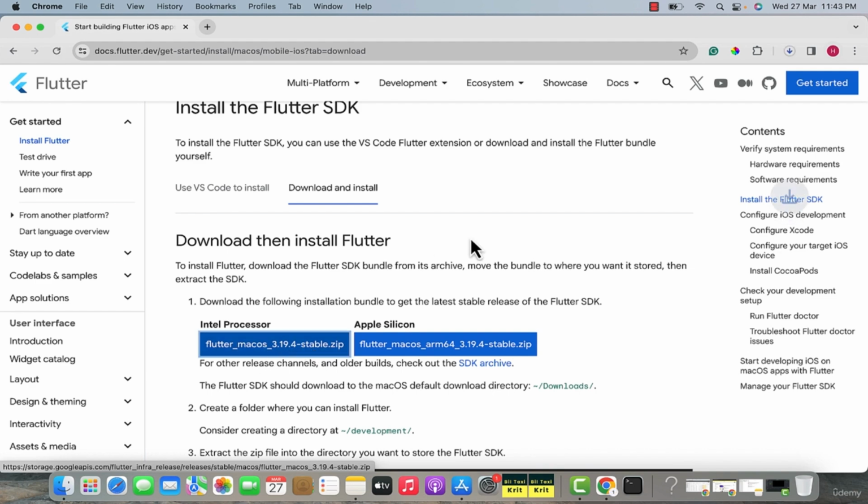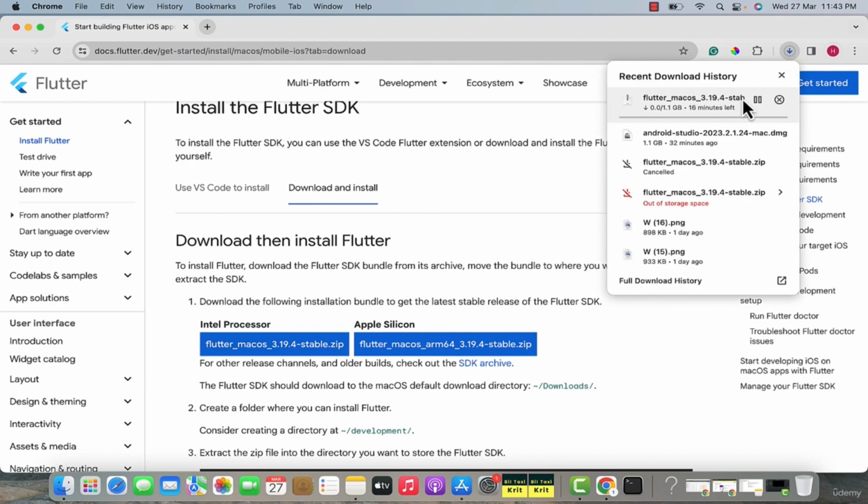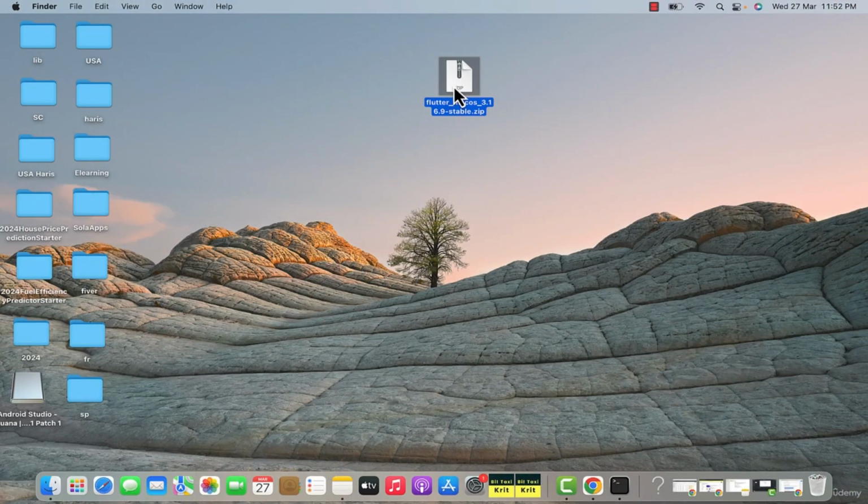Click on it and the download will start. So now let's wait for this download to be completed, and then we are going to add this SDK inside our MacBook. Now the zip file is downloaded and I got it here. And now we need to put this zip file or this SDK somewhere inside our Mac, and then we need to tell Mac that this is the Flutter SDK and using it we are going to develop Flutter applications. So how are we going to do that?